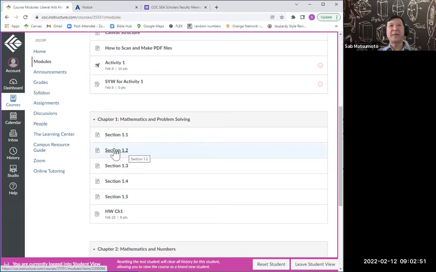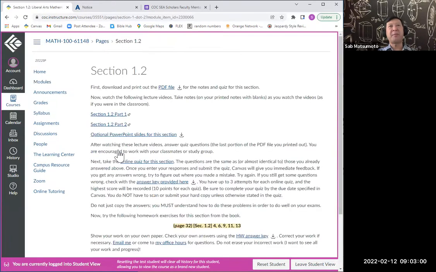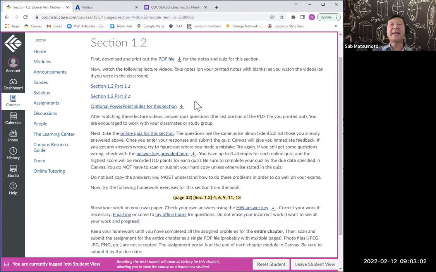And Chapter 1, Section 1.2 is the first section that you will be studying, or you have been studying, maybe. Click on Section 1.2, and this is what you'll see. As I instructed in the introductory video, you are to produce and print out your PDF file. This is where you take your notes. You watch part one and part two of the videos we have, and then you have optional PowerPoint slides, which you could look at if you like.